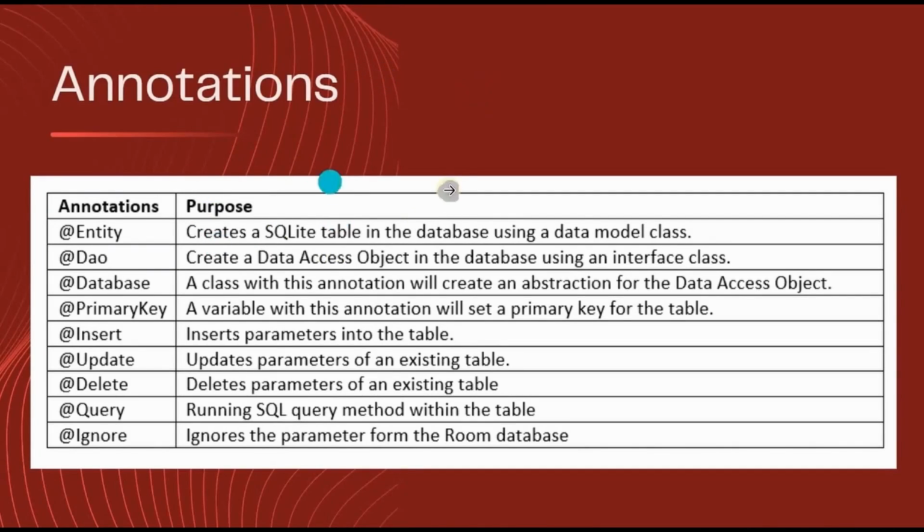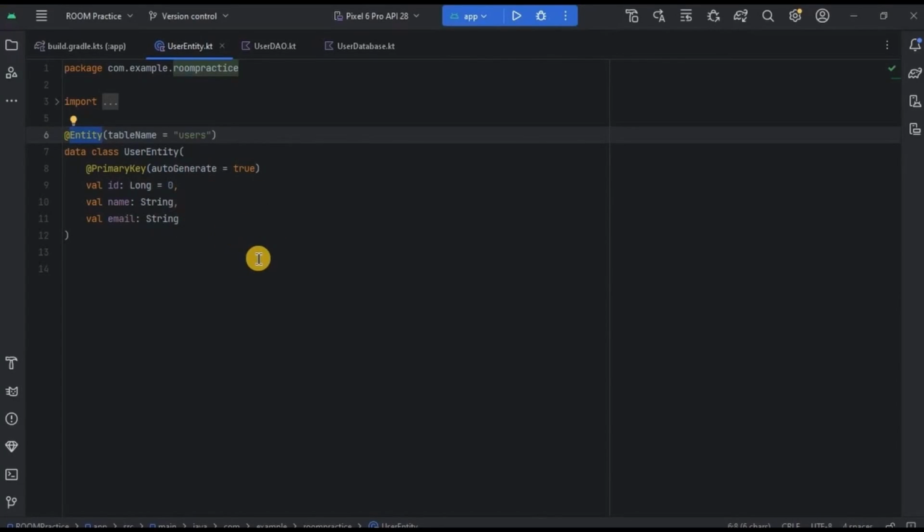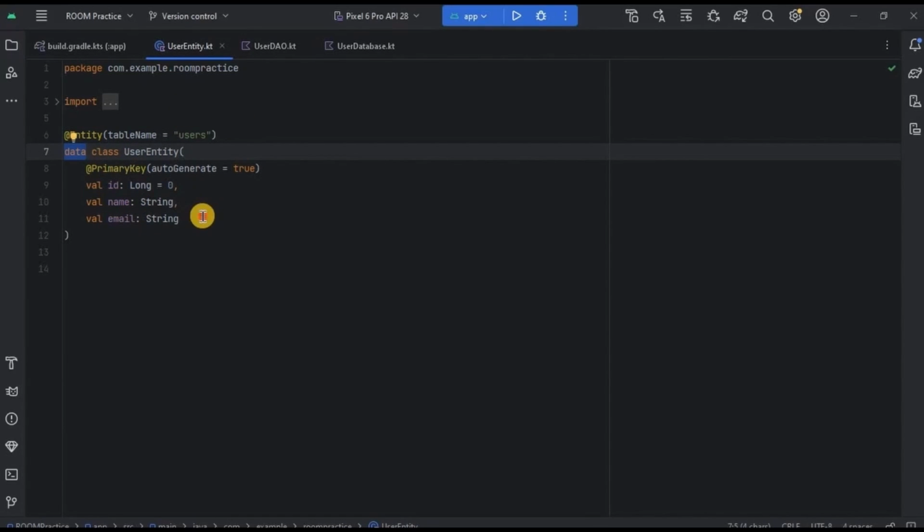See, this is the list of all the annotations present in Room database. You will find this on the internet too. Now back to the entity class. So our table name is users, and this is not a normal class, it's a data class, okay? Then inside it we have three column names with their data types.